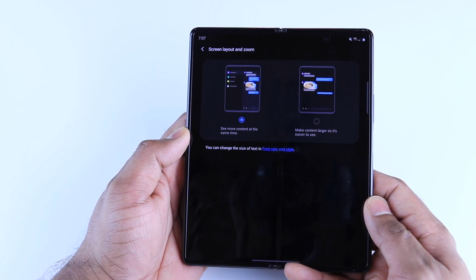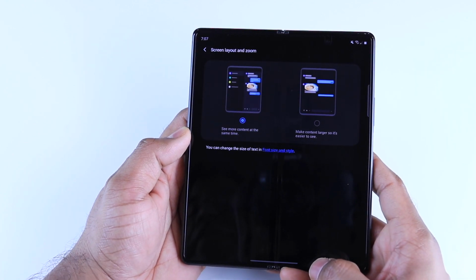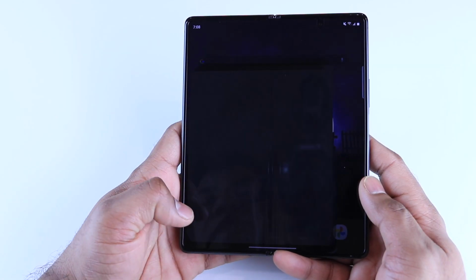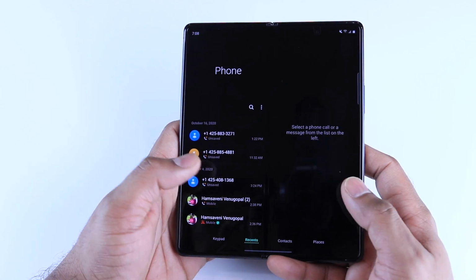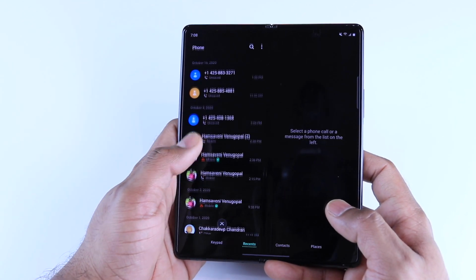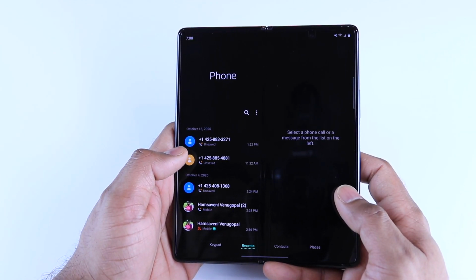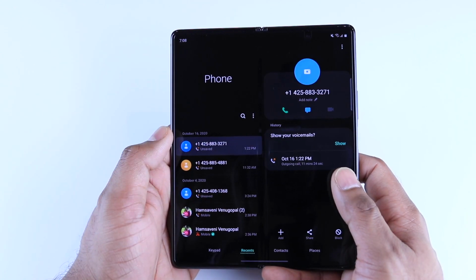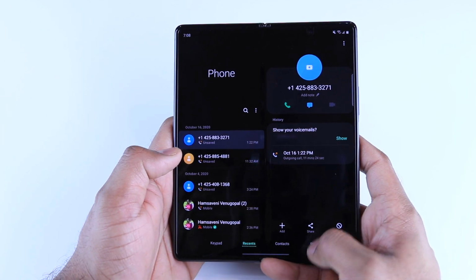Now what happens is it adjusts the screen to render more content, and apps that can adapt to this change to this layout. Now if you see your phone app, it actually has used the larger area available on the main screen. So it gives you on one half of the screen all of the call details, and on the other half the details of a particular phone call. So for example, you can see what other options I have for that particular phone call.